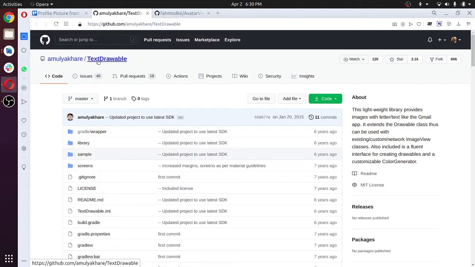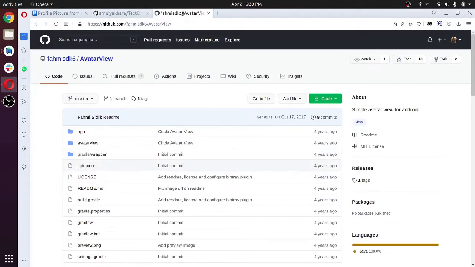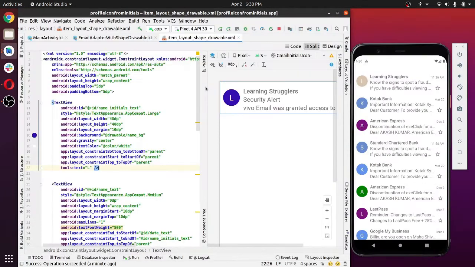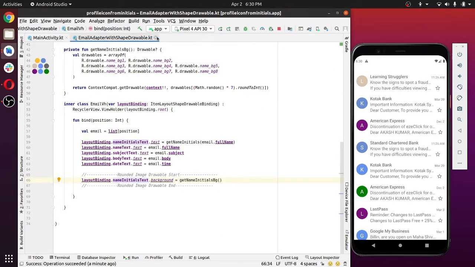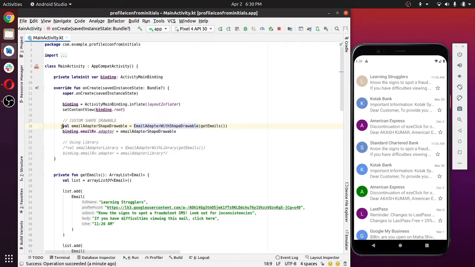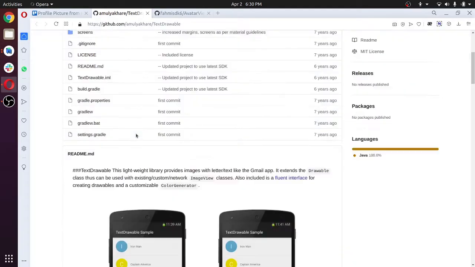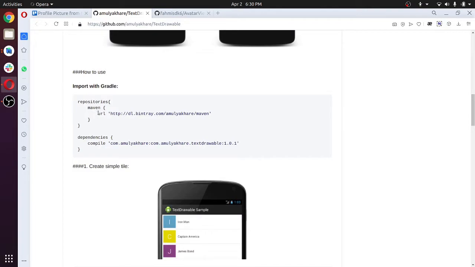Actually there are a couple of libraries like TextDrawable or AvatarView. So we'll use this to make the same thing that we have created using the custom drawable. So let's close this, and I have created an adapter already for that. To integrate this, there are steps. Just add this in your project level Gradle file and the app level Gradle file.